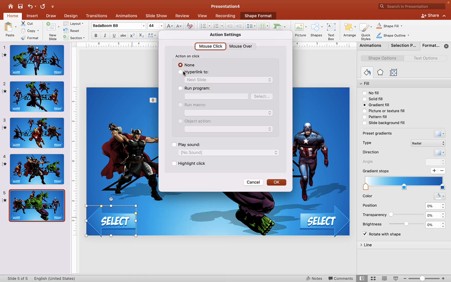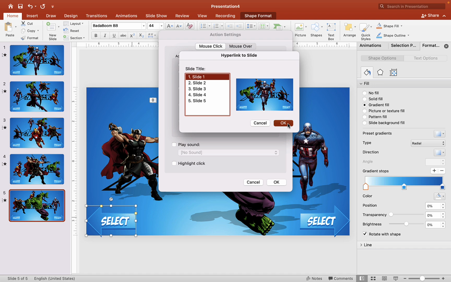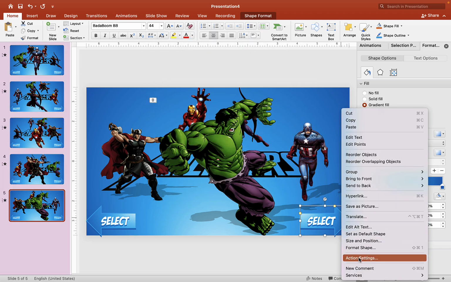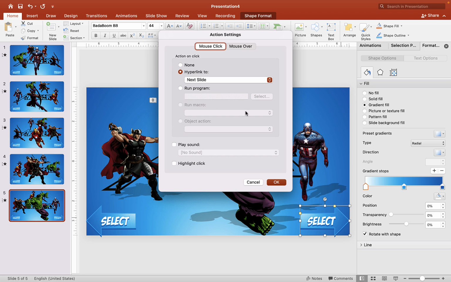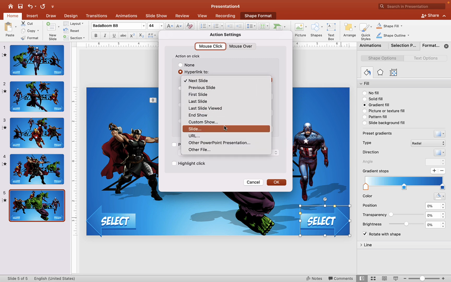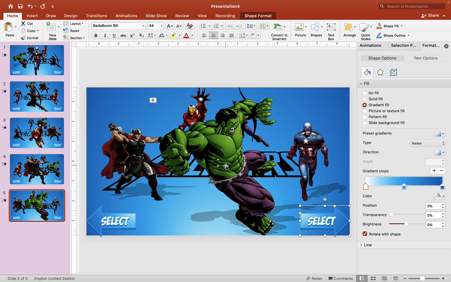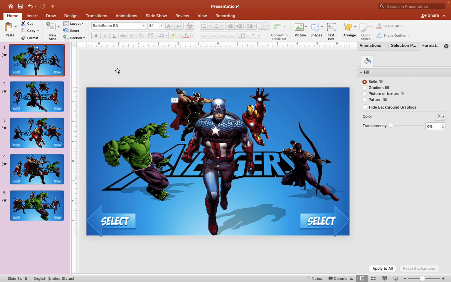All right, so here we go. Click on this and hyperlink to slide 1. And this one, we want to do it to slide number 4. All right, awesome. Now we can test out our character select screen.